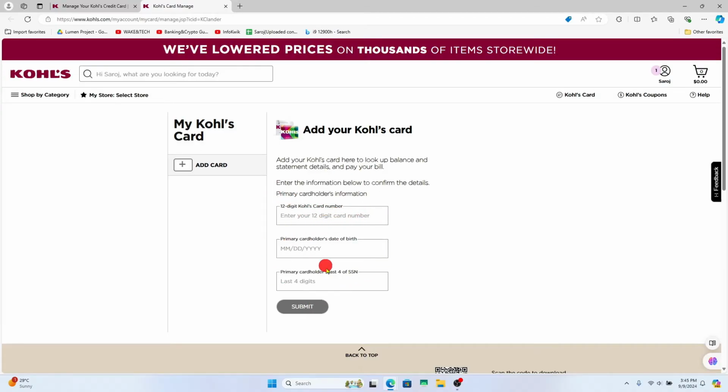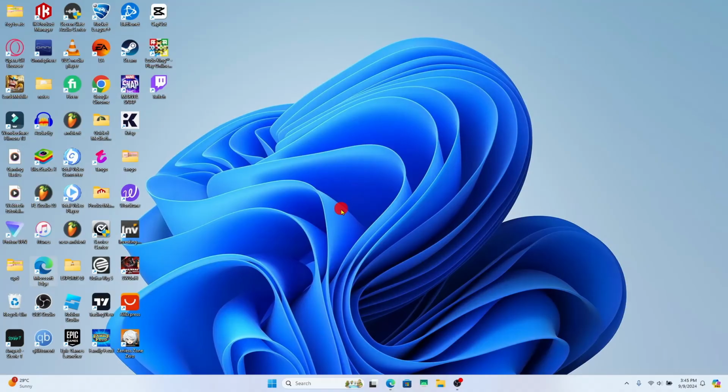After you have entered all of these information, you can click on the submit button and your card will be added onto your Kohl's account right away. And there you have it. That is how easy it is to find your card number on Kohl's.